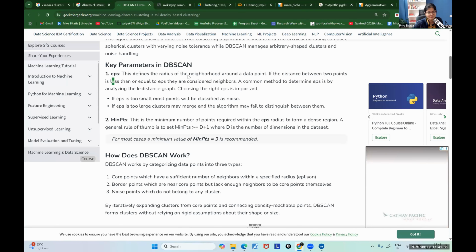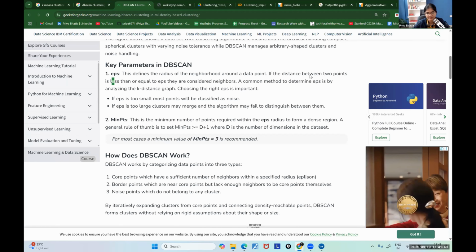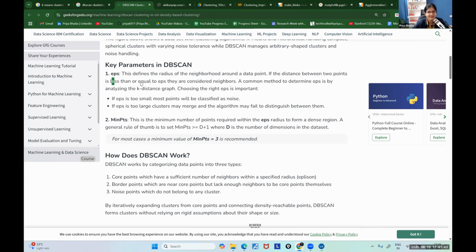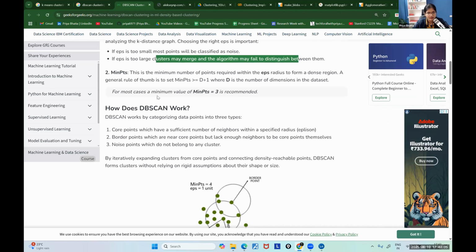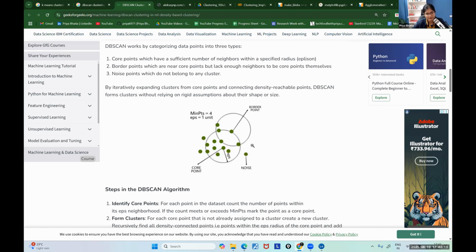So you can see over here, this defines the radius of the neighborhood around a data point. If the distance between 2 points is less than or equal to epsilon, they are considered neighbors. A common method to determine epsilon is by analyzing the k distance graph. If epsilon is too small, most points will be classified as noise. Noise means outliers. If epsilon is too large, clusters may merge and an algorithm may fail to distinguish between them. Minimum points is the minimum number of points required within the epsilon radius to form a dense region.